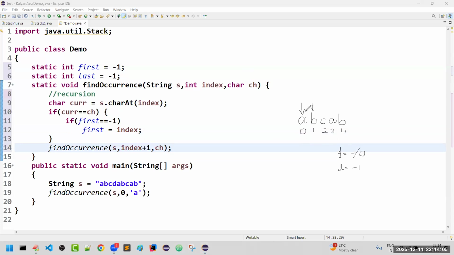B. Sir, is it matched with A? No. Then go to the next one. Is it matched with A? No. Then go to the next one. Is it matched with A? Yes. Tell me, is the first character -1? Please confirm. No. First character is 0.